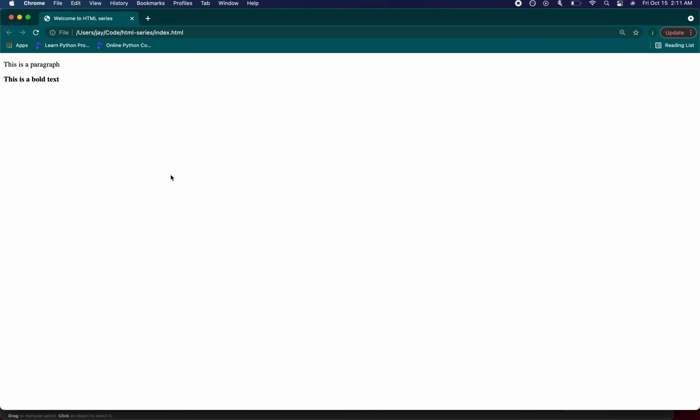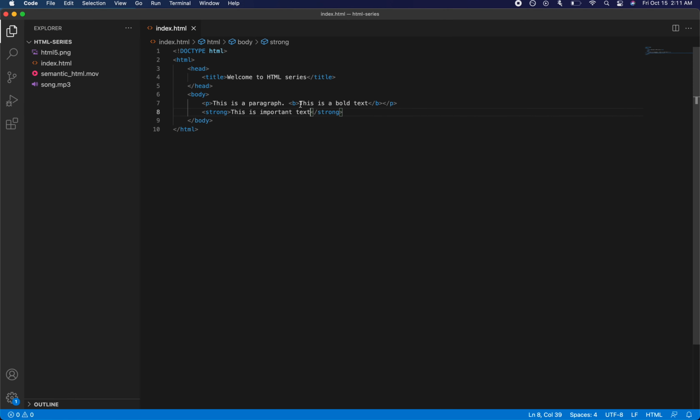So the reason why these elements or tags exist is to showcase basically if we want to add any text or highlight any text, we want to use strong or bold tags. So these are the two options that we can use in order to make the text bold.